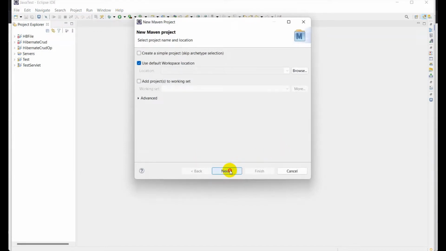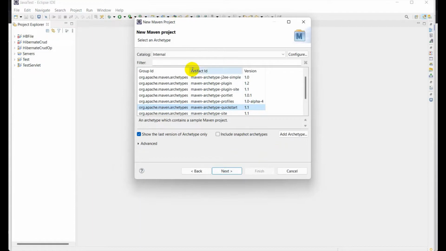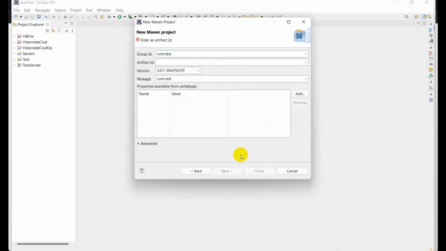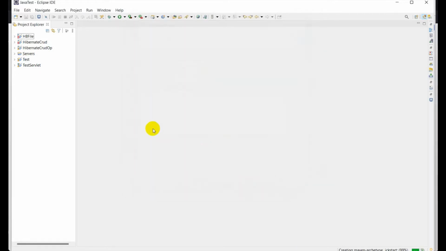After that, click on Next, then here we have to choose the catalog as Internal, and in the filter you have to type quickstart and choose this, then click on Next. Then in the group ID we have to give the package name, and the artifact ID is the project name. So I will give here imagefile, and the package name I will give as com.txt. Then click on Finish. So here our project imagefile is created.